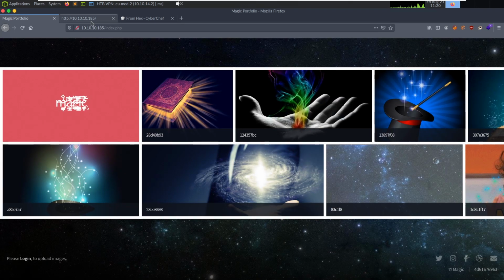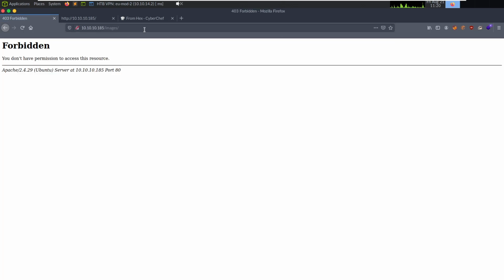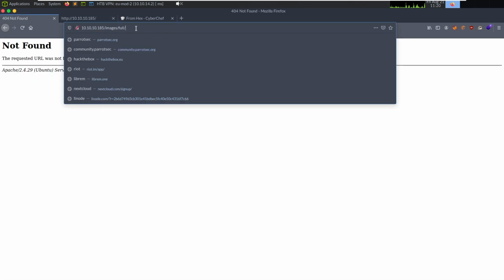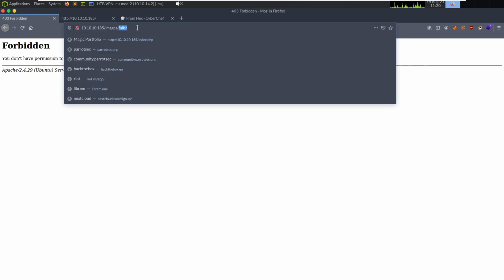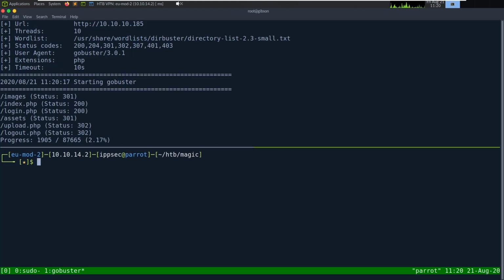Let's take a look at, okay, let's see. We had /images/full. /images/fulls, plural. So put an S. I'm just seeing if there's any directory listing somewhere. So we also have a second directory /images that we may want.